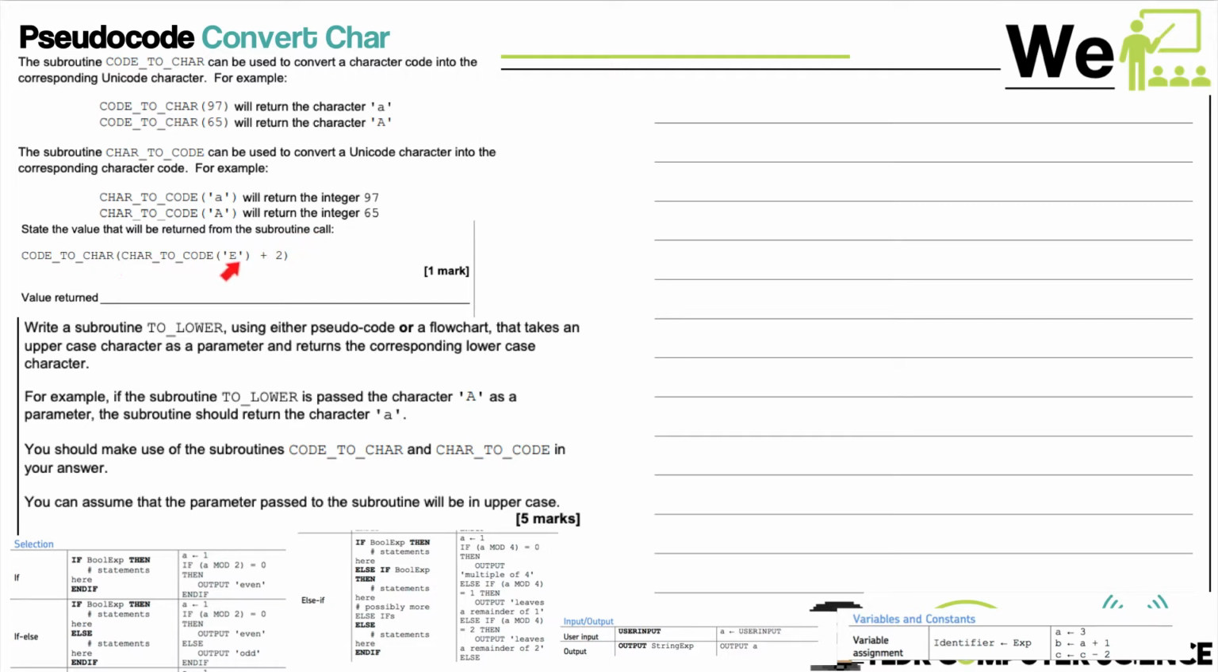So char to code E. If A is 65, we can just take our time to write it out. We're in no hurry. So we can say A, B, C, D, and E. We can see here that A is 65, so we'll write 65 down. Then B is 66, C is 67, D is 68, and E is 69. So that would return 69, but plus 2, so the value that you would get is 71.